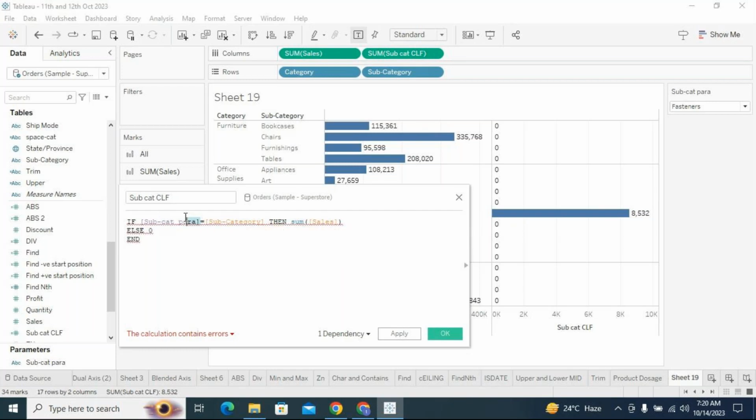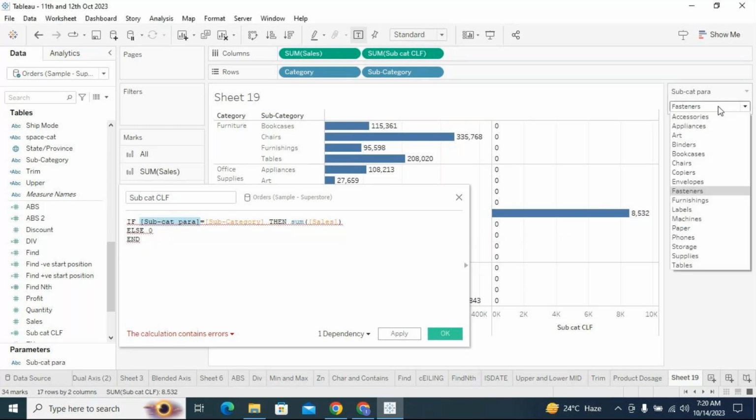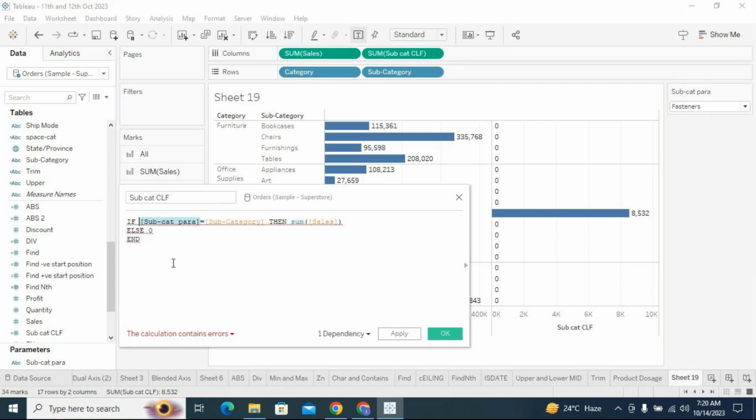Subcategory parameter, this is aggregated. Why am I saying aggregated? Because it contains only one value. If you select the drop down and look, it might show a number of values, but the parameter holds only one value. So for one value, there is no aggregation. But here, it has 17 values, so this is comparing with 17 values. So your measure has to be aggregated for the equal condition.